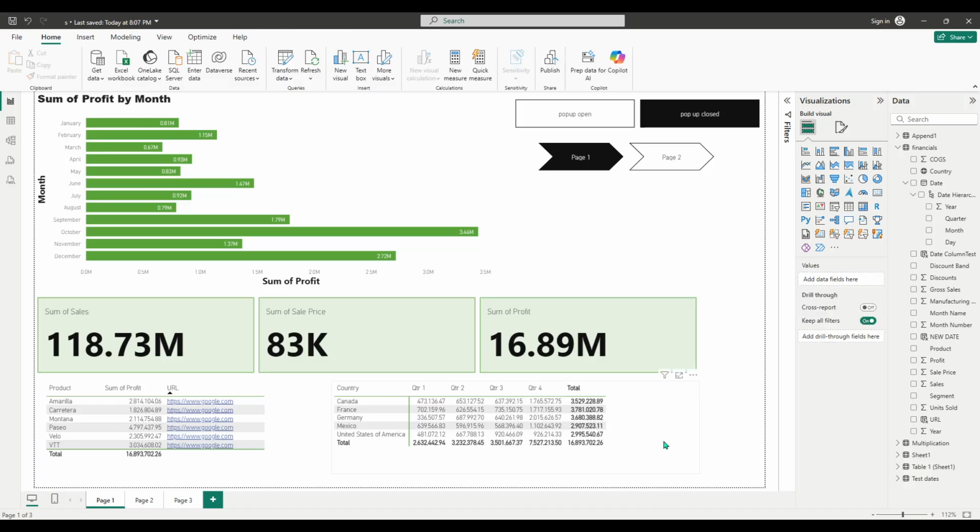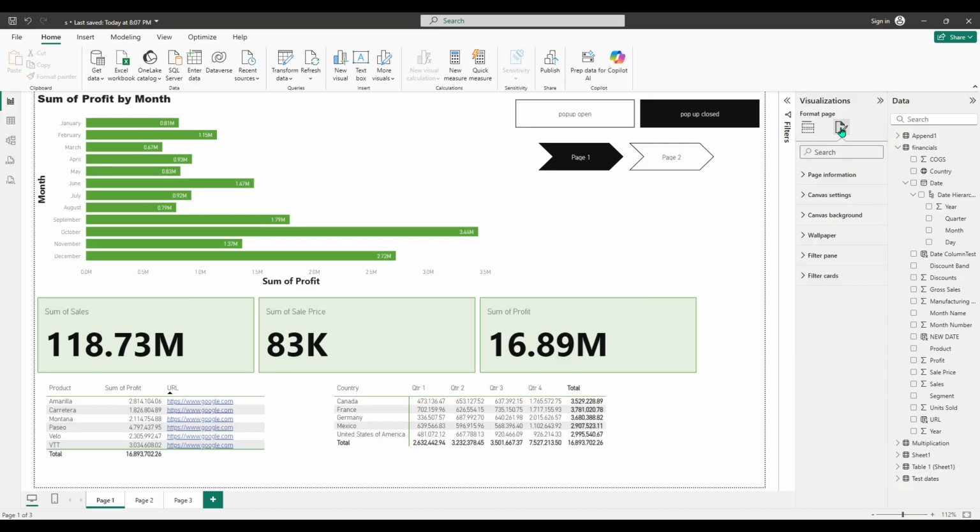Next, look to the right side of the interface and find the Visualizations pane. There, switch to the Format Page tab. Depending on your version, this is the tab that controls page-level appearance settings rather than formatting for individual visuals. If you don't see it, double-check that nothing on the page is selected.